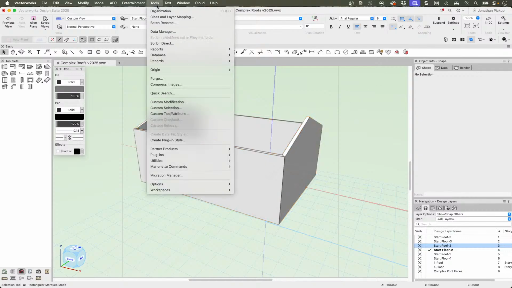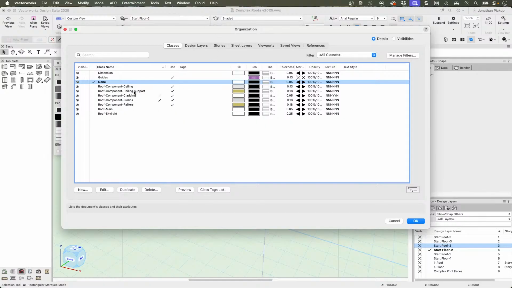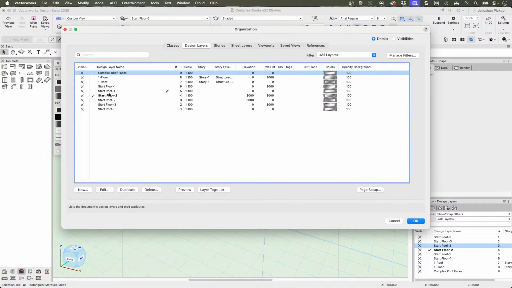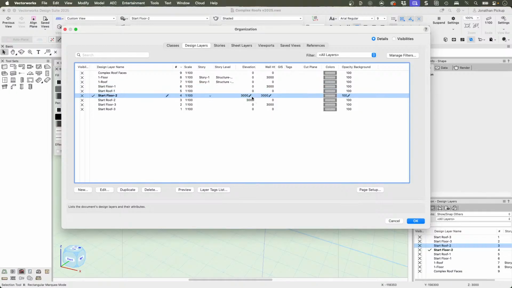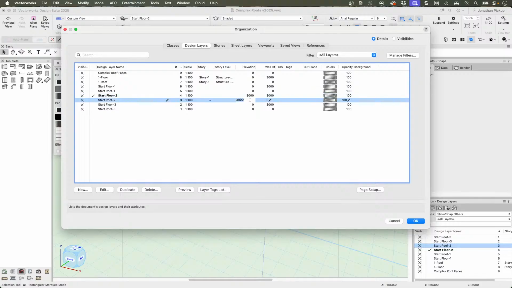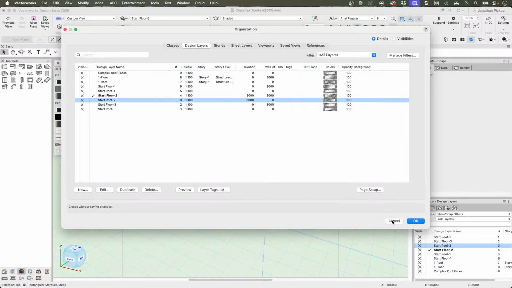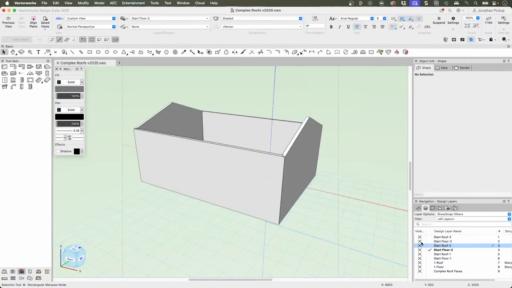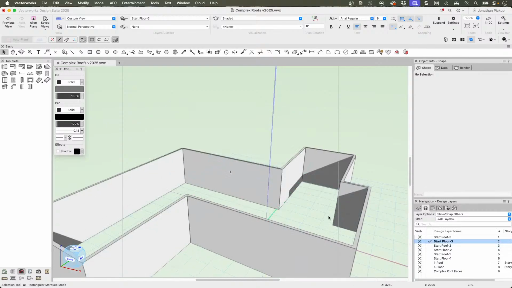So let's go to Tools, Organization, Design Layers. Start floor 1, that's at 0. Start roof 1's at 0, start floor's at 0, start floor 2 is at 3 meters or 10 feet, and start roof 2 is also at that same elevation, 10 feet. All right, no questions, so we're going to move on to the next part, which is, let's have a look at this one.